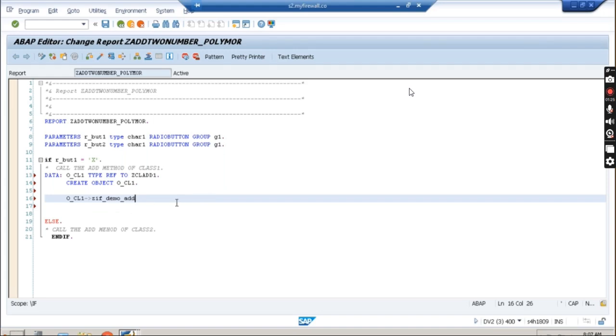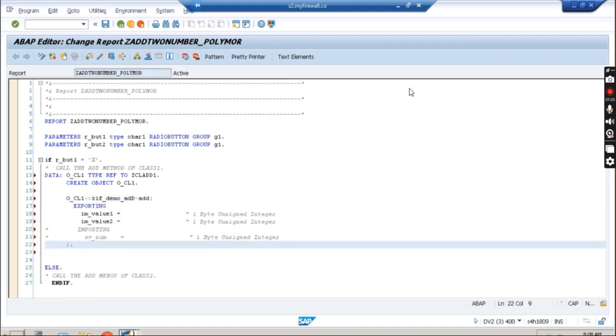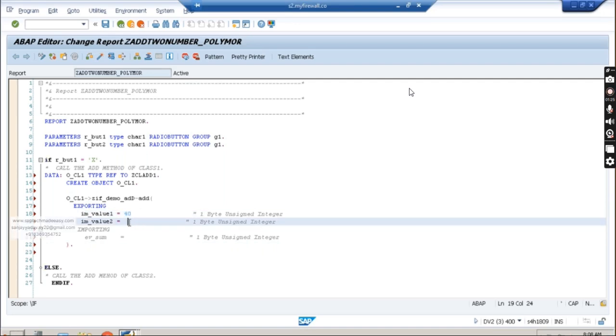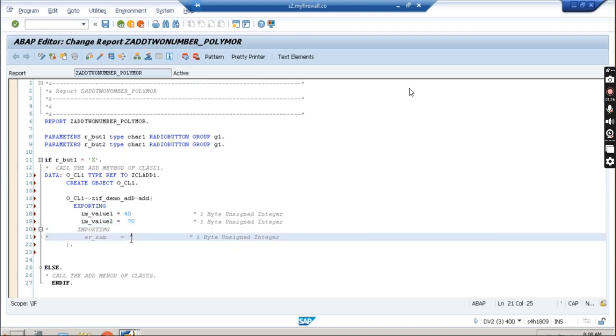Okay, no problem. Here, control space. Let me do one thing, add, let me try with this. Yeah, now it's coming. Okay, so first the interface name you will have to get, and after that you will have to get this method. Okay, now it's coming perfectly. Use the 40 or 70 over here. Okay, and gv_sum, fine.